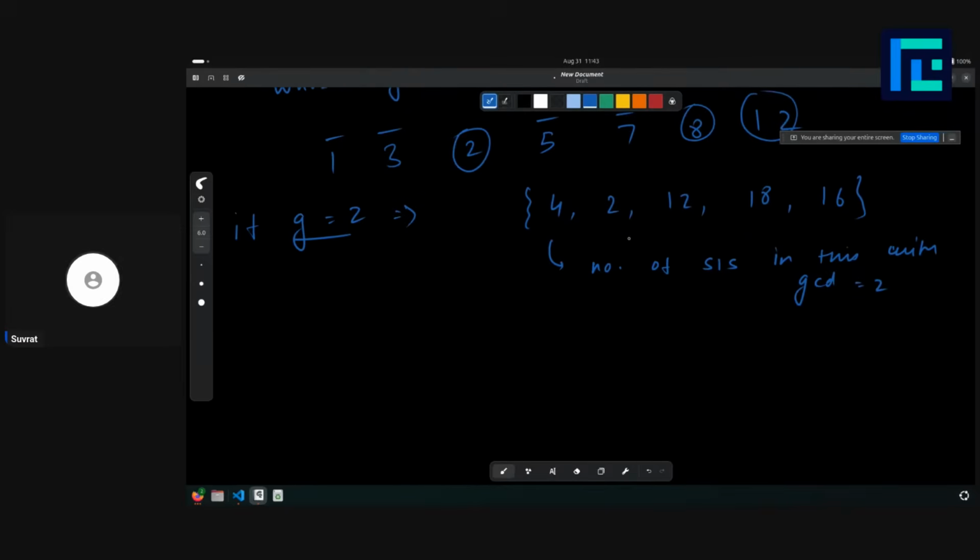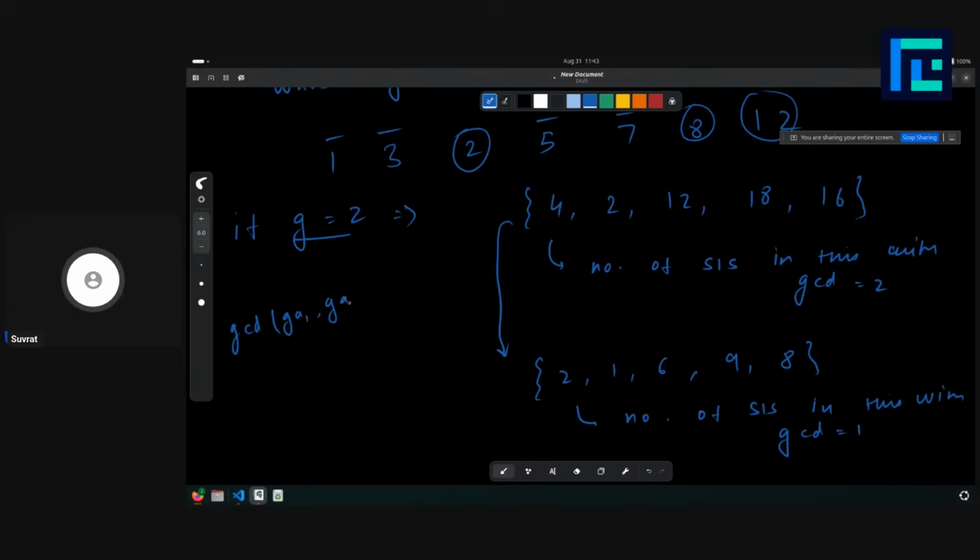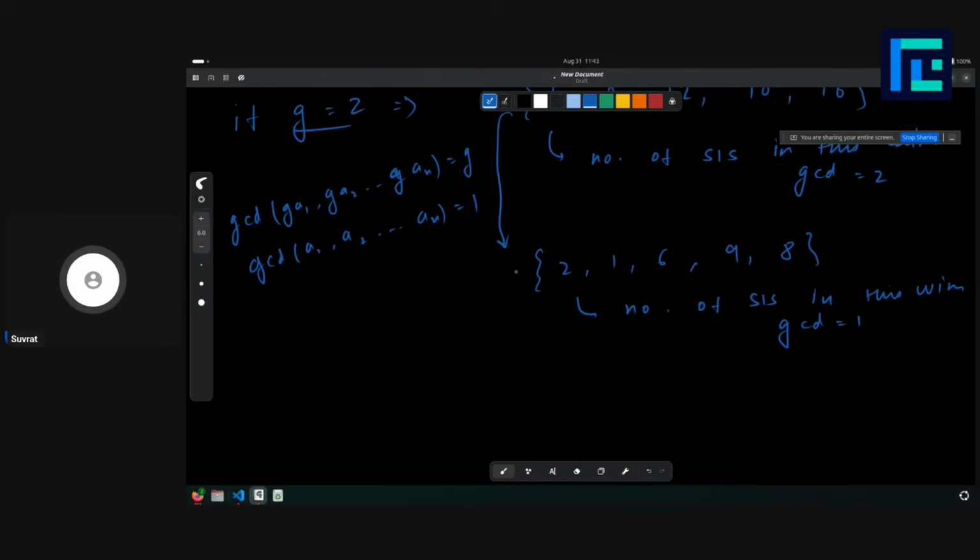So basically another step that we can take is we can divide all the numbers by g. That would give us the array 2, 1, 6, 9, and 8. And now our problem has changed to the number of SIS in this with GCD equal to 1. Because basically if GCD of g*a1, g*a2 till g*ak was equal to g, then GCD of a1, a2 till an would be equal to 1. So simply we have divided all the elements by g, and now we need to calculate the number of SIS in this with GCD equal to 1.